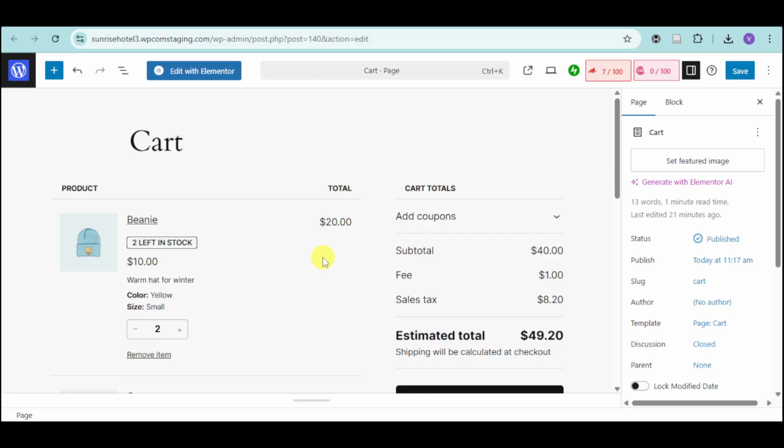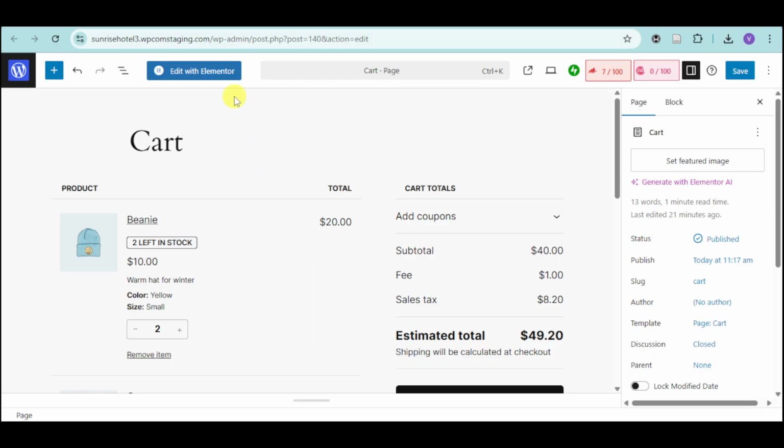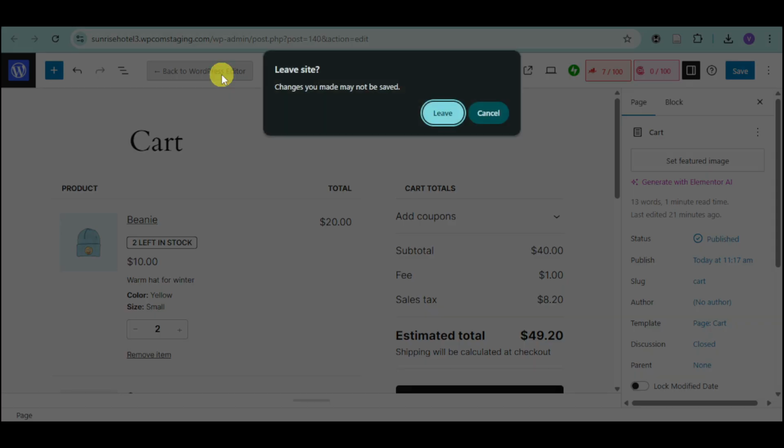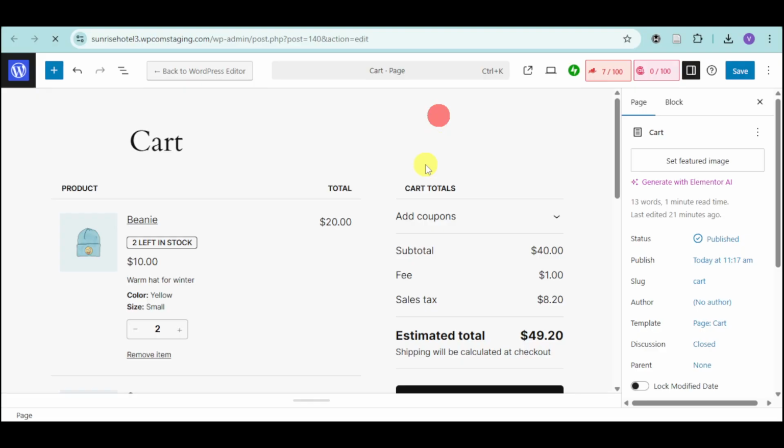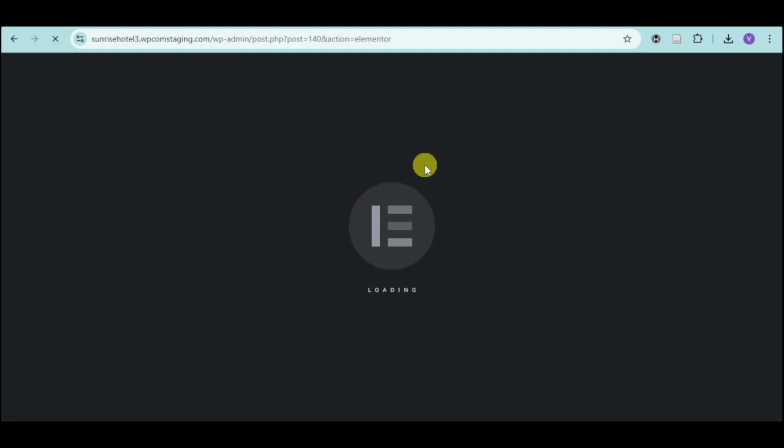So I want to edit this and remove some things. In order to do that, you can head over and use Elementor. Click onto this Edit with Elementor option that we can see right here. Click on this leave. And after that, this will open this particular page in my Elementor editor. So for this, you can just wait for this to actually load.